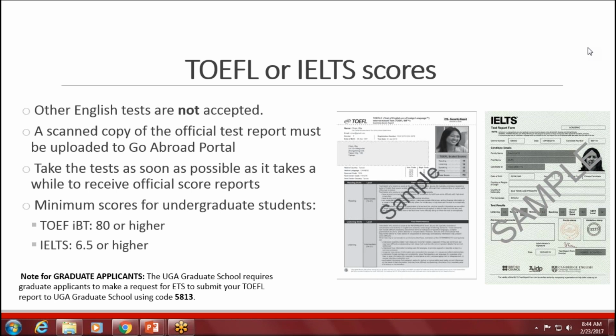You need to submit a scanned copy of the official test report as in the sample on the right, and you can upload it as a material to the Go Abroad portal. We recommend that you take the test as soon as possible because it does take a couple of weeks for the report scores to be released or available to you, and then the longer you have to wait, the longer it delays your acceptance process at UGA.